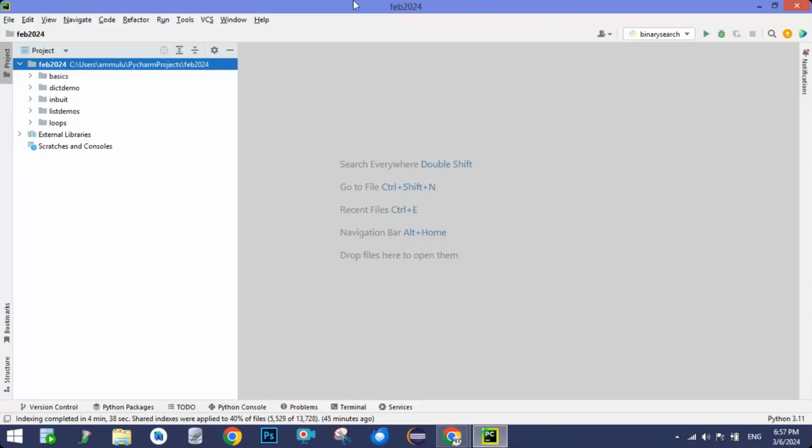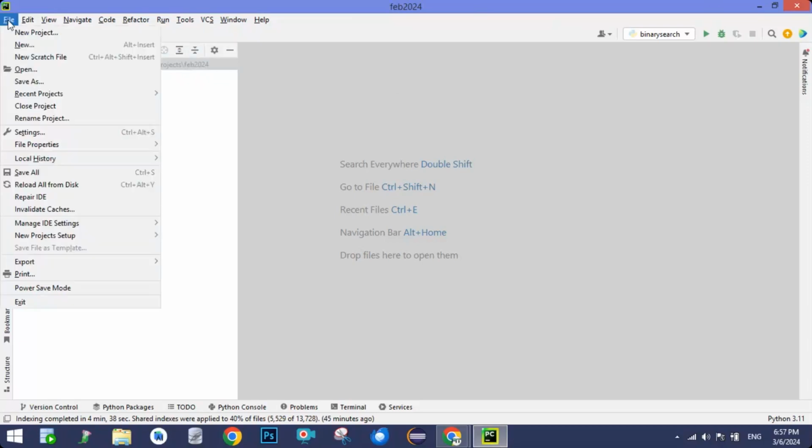So we'll see now. If you want to work on a Python project, first we have to create a new project. That is the first step we have to take. For that I'm showing the steps. First we have to click on File.